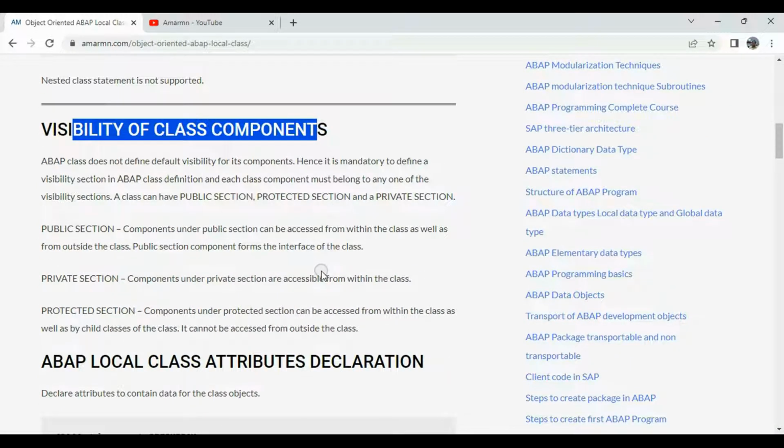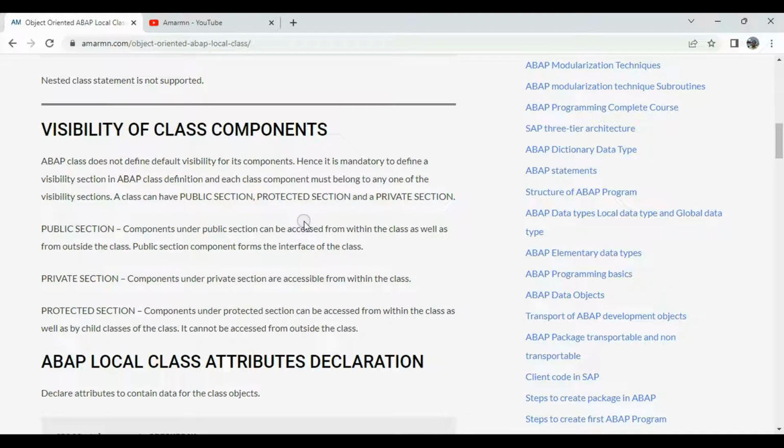Fine. So what are the visibility sections that are possible inside a local class? A class can have a public section, a protected section, and a private section. So these are the three sections that you can define inside a class. Is it mandatory to define all these three sections? Answer is no. You can just define a section based on your requirement, but it is mandatory to have at least one visibility section.